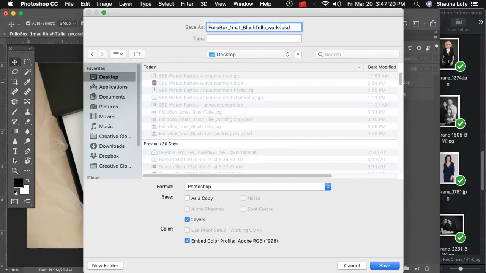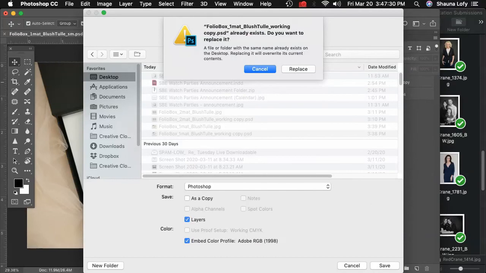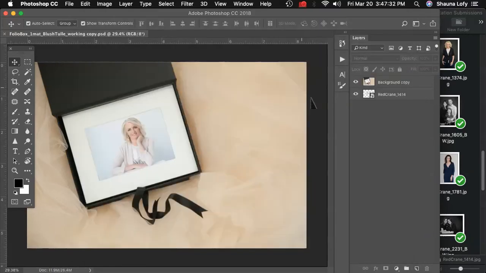So we're going to call this a working copy, and the file format should stay in Photoshop so that you can go back and edit or reuse this template. So I'm going to click Save, and I'm going to replace it because I recorded this video originally, but then my computer crashed and I got to do it over again.